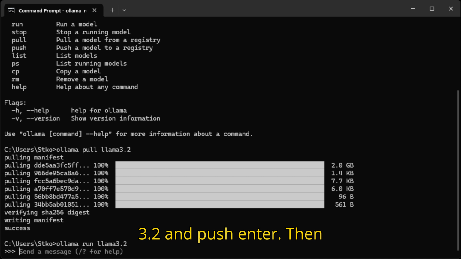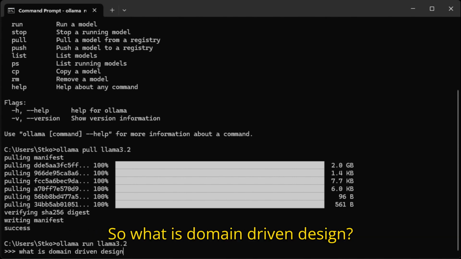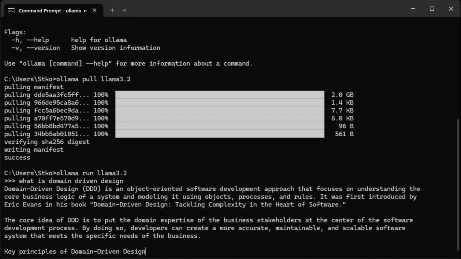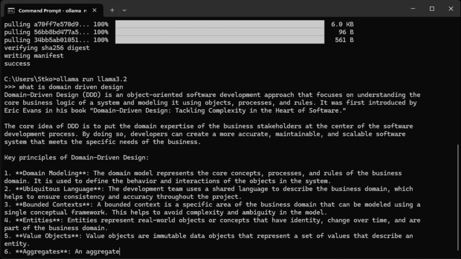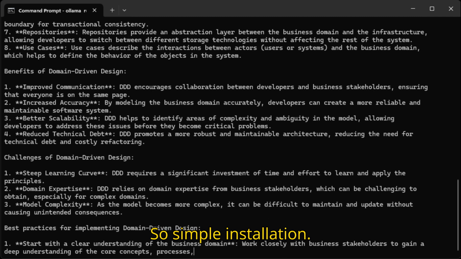and push enter. Then it loads the model, and you're ready to input some query or some prompt into the model. So what is domain-driven design? And it gives you an answer. So simple installation.